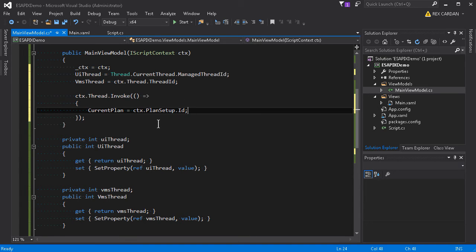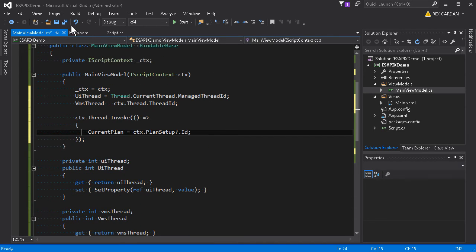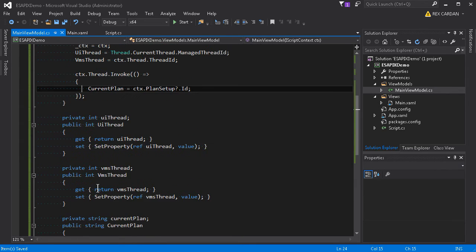Now, the only tricky part here is we also want to run this in standalone mode. And when we first launch the standalone mode, the plan setup is not going to be set to anything. You have to do that manually. So we need to make sure that we're checking to see if this is null. One cool way you can do that in C# 6 is to just put a question mark behind the property, and that does the equivalent of if CTX plan setup is not null, then do this operation. And if it is null, then just pass in null. Okay, so I think that's all we need to do. And this is ready to go as a simple Eclipse script.